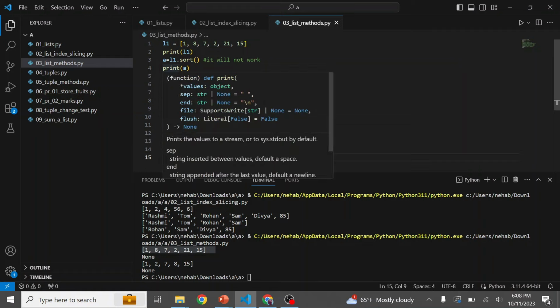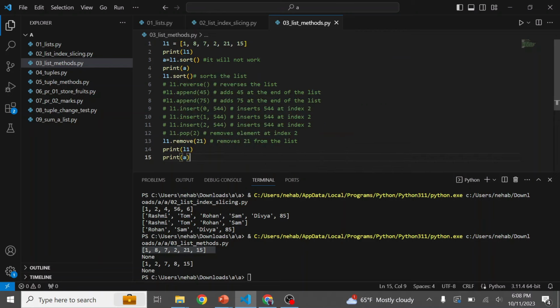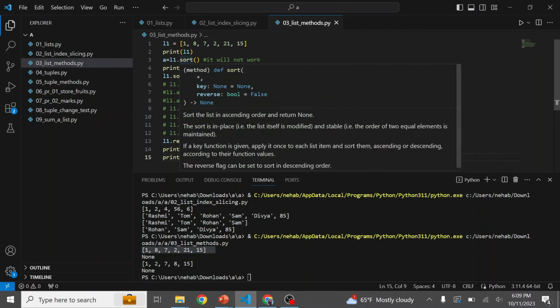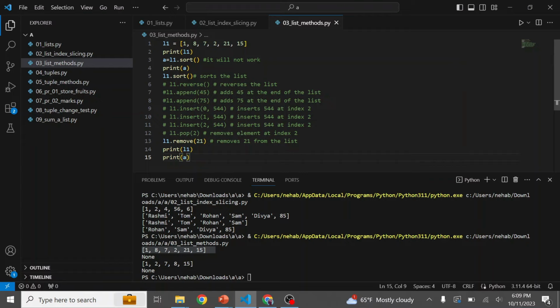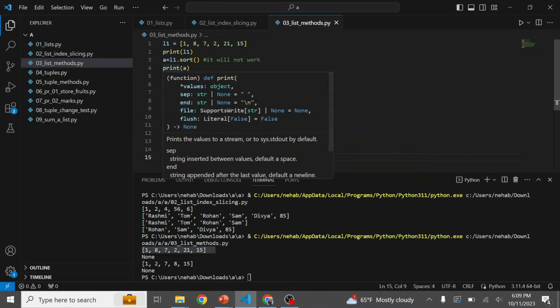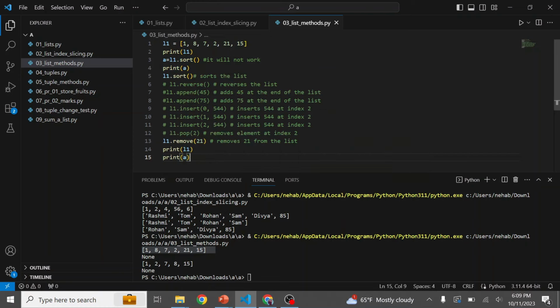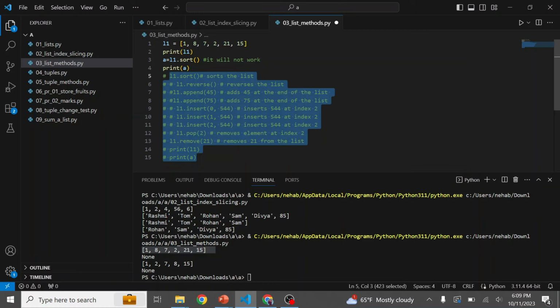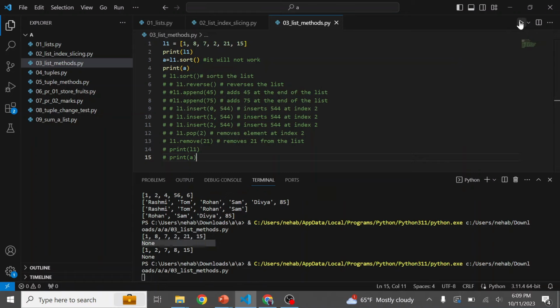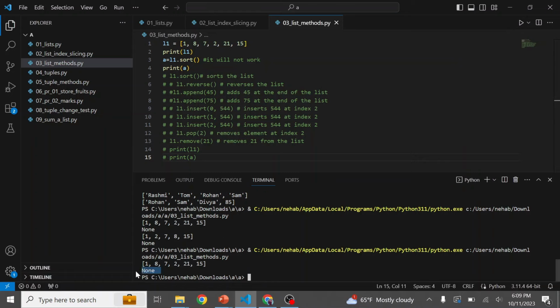Suppose you write A is equal to L1 dot sort, and you think that the sorting will be done. No, it will not work like that. If you make a variable like A is equal to L1 dot sort and then print A, it will not print anything useful. Let's see the output of print A. You can see the output of print A is None. So you can't make a variable with sort. It will give you the output as None. So be mindful while using the methods in a list.